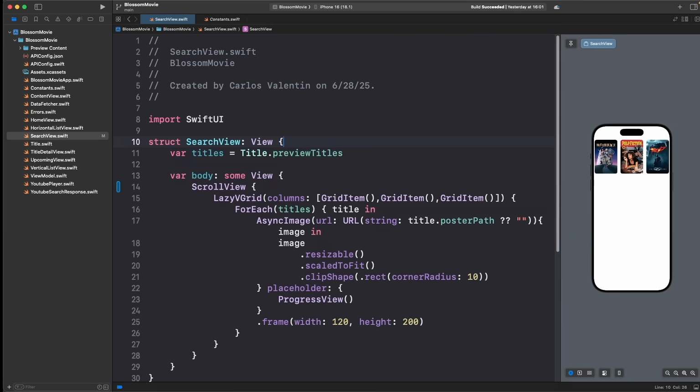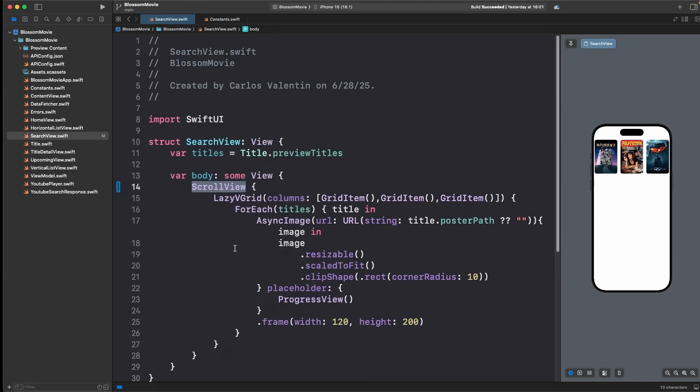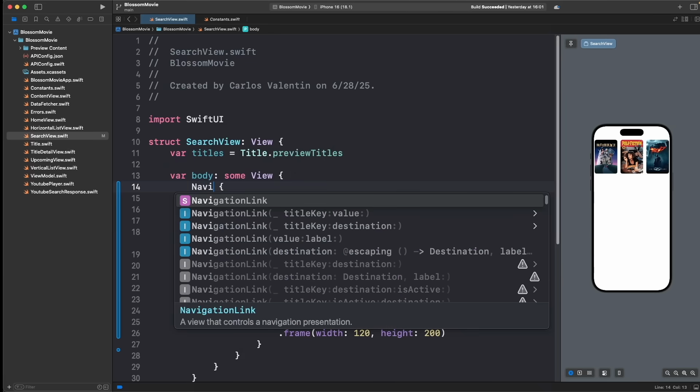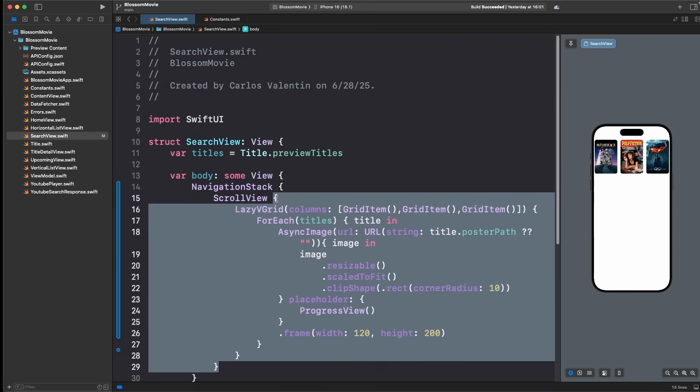For this feature, the main view needs to be inside a navigation stack. Inside Search View, right-click on Scroll View, Embed, Navigation, Stack. This is a great first step, as we'll need navigation later for this view. The rule of thumb when adding a navigation title is to be as close to the navigation stack as possible. The closest we can get is after our scroll view. Find the scroll view closing brace.